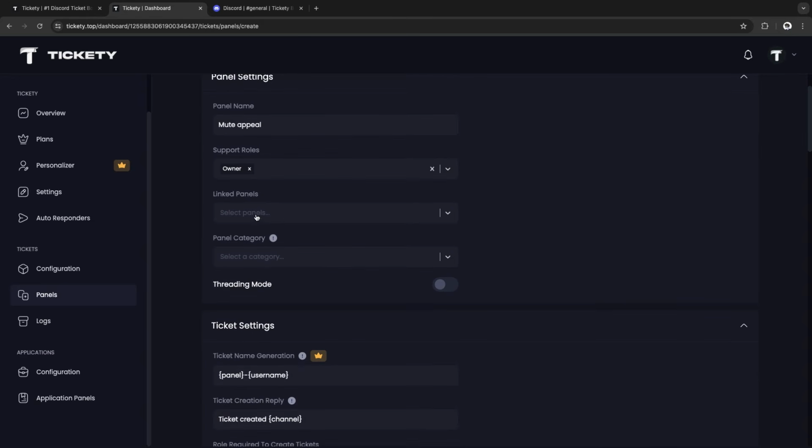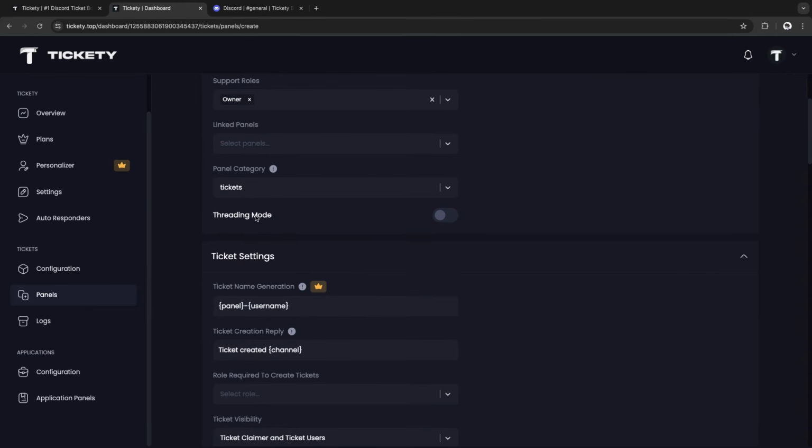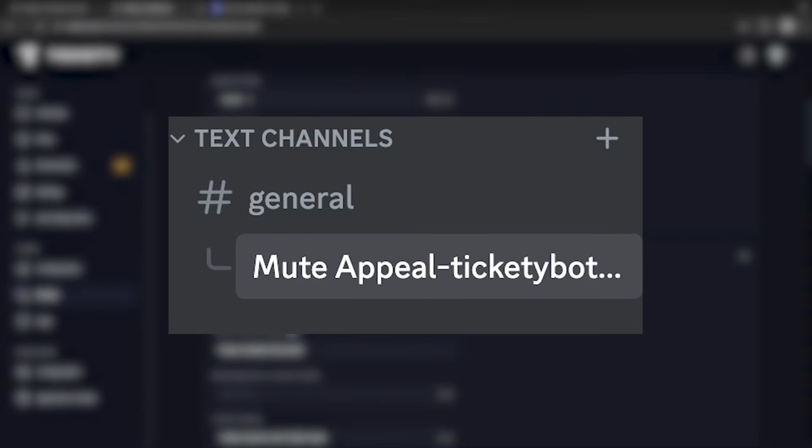Linked panels is made for multi-panels. I will show you how to create a multi-panel when I'm done covering all the ticket settings. Panel category will be the category that your tickets will be created in. And threading mode is basically making a private thread instead of creating a whole channel for that ticket. It's an advanced way to use tickets, and it should look something like this.